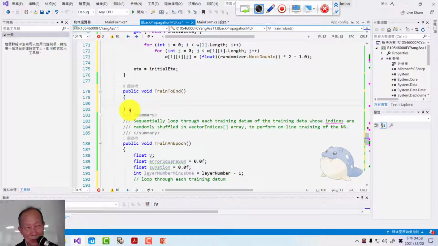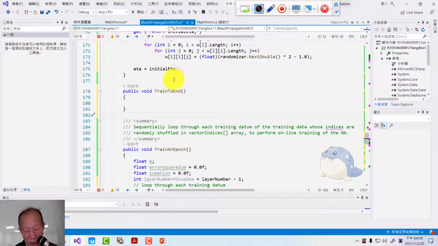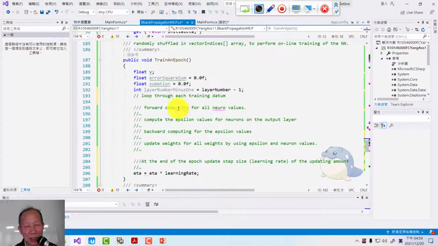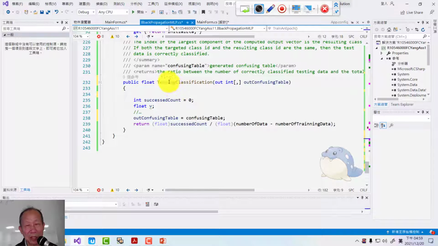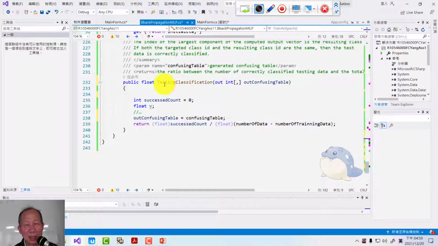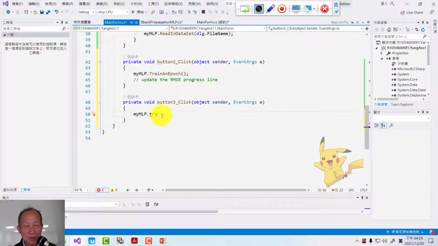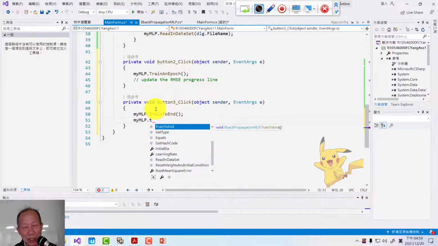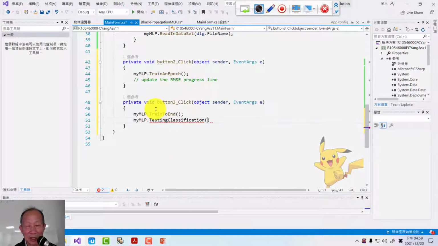Because the stopping condition has been set up within this MLP, we can train to the end, and then the end user would like to do the testing classification. Button 3, train to end. After train to end, we might ask my MLP to test classification.